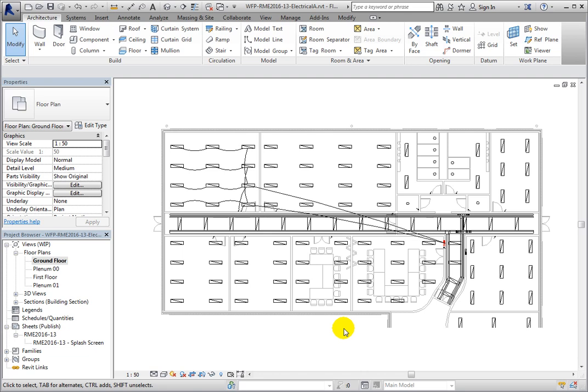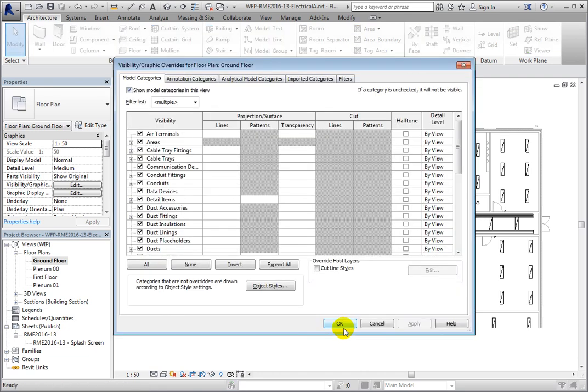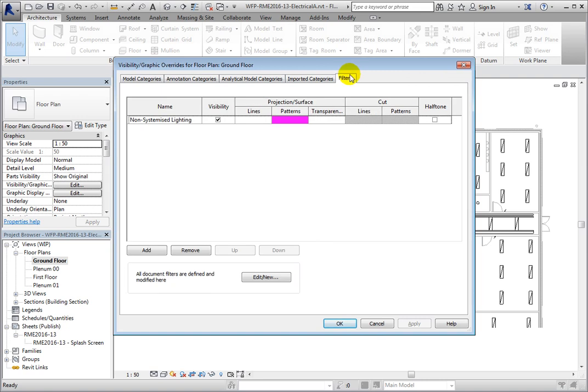We will now set a filter to identify those that have been allocated to carry the lighting wiring. Use VV to launch Visibility Graphics Override and pick the Filters tab. The existing filter is the one used to turn the allocated light fittings pink. Remove this before assigning some new filters.